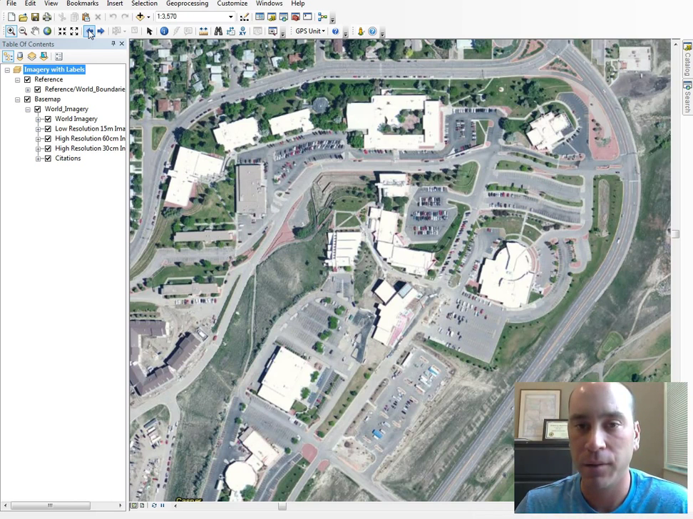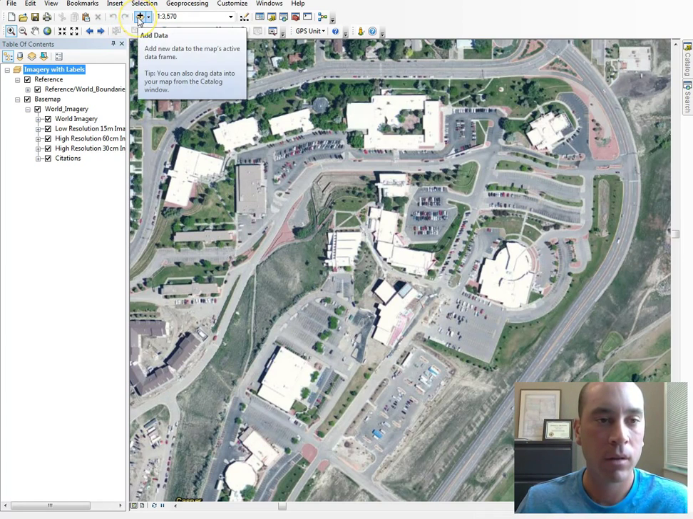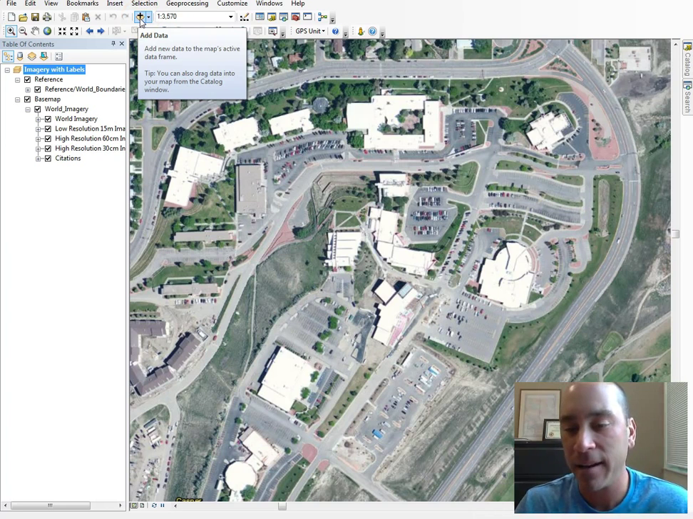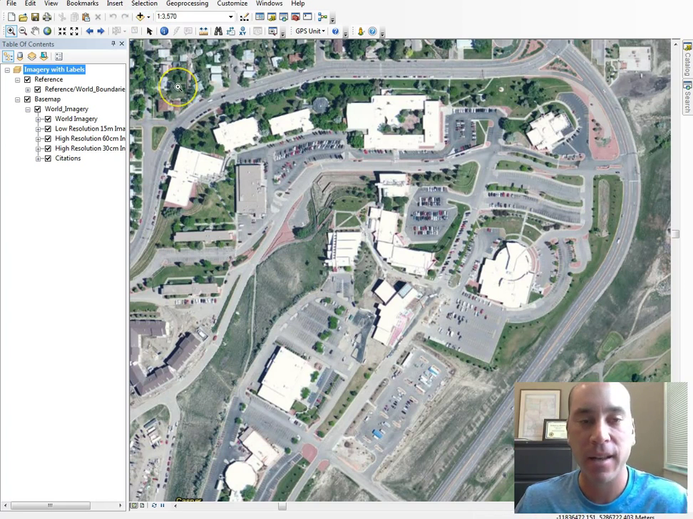Let's go ahead and add some data. Up above here, there's a little yellow diamond with a black cross on it. That is the Add Data button. So if you want to add data to your map, we're going to add what's called a shapefile to our map.